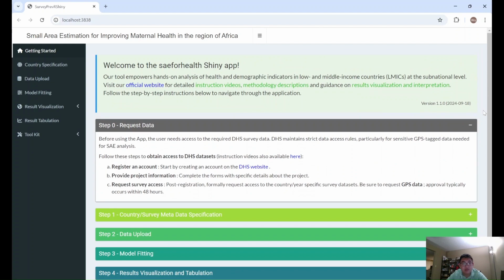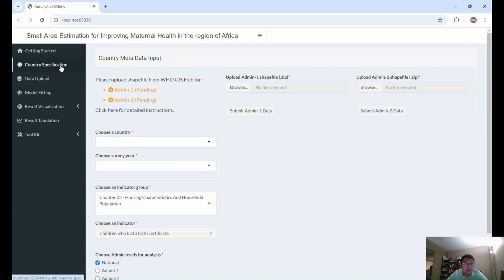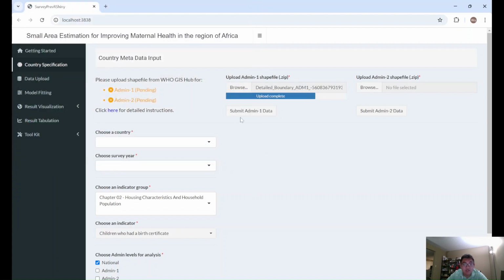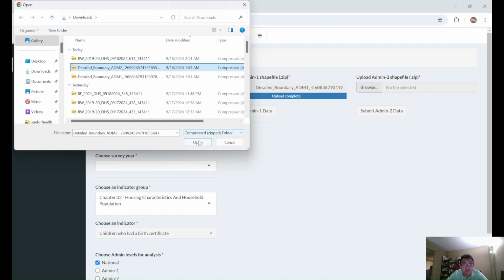Then I'm going to show an example of using the app for conducting analysis. Under the first module, we want to specify the country-specific information. If you are using the web tool, the shapefiles are internally loaded, so you don't need to do this step. But for the Docker image version, you need to manually upload the shapefiles which have been downloaded. Now I'm just showing an example for Burkina Faso, and these are the shapefiles that I downloaded.